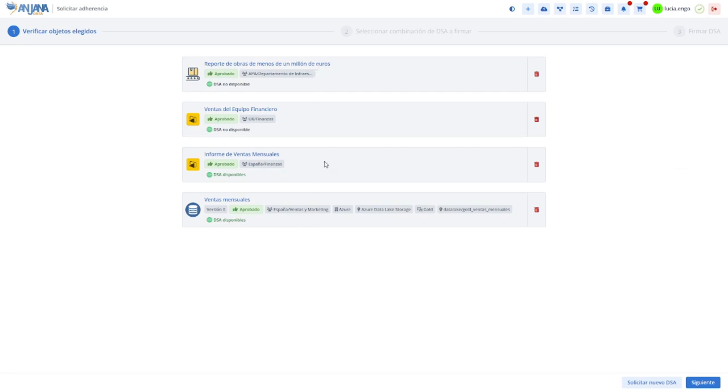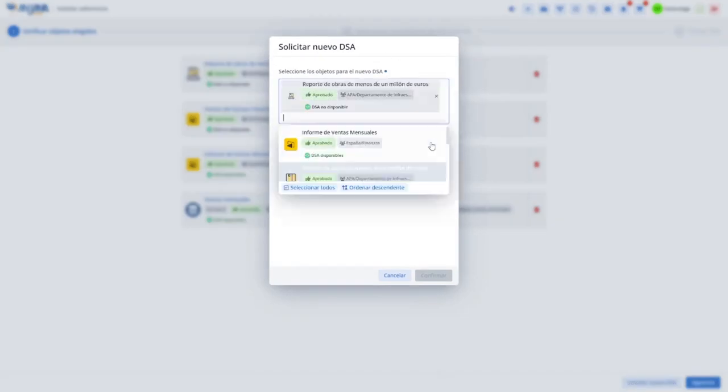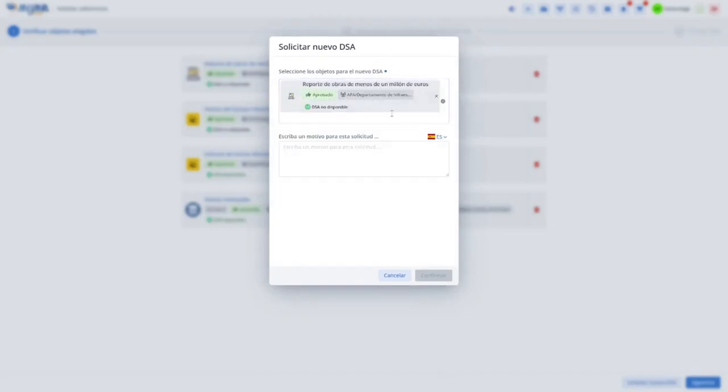We have several different assets here that we would like to request access to. As we observe, a number of them show a notification indicating the absence of a data sharing agreement, leading to our inability to request access to those resources. Even so, we are able to ask the responsible party to please create a data sharing agreement so that we may request access to them.